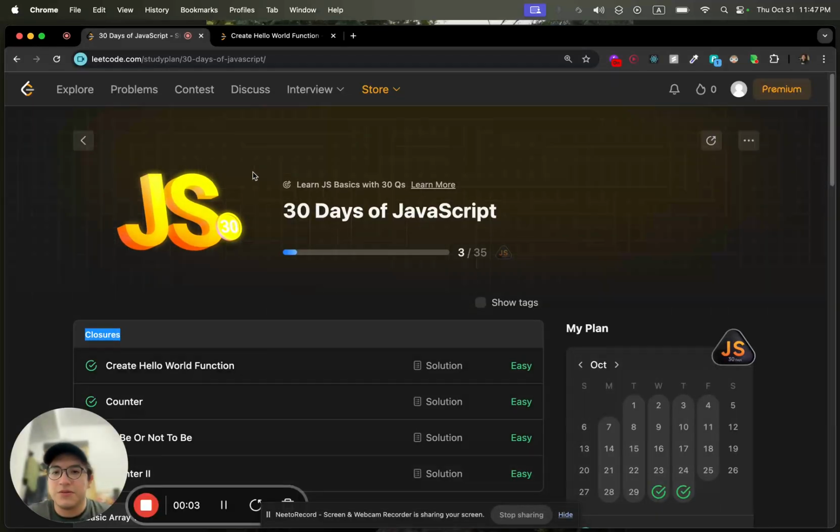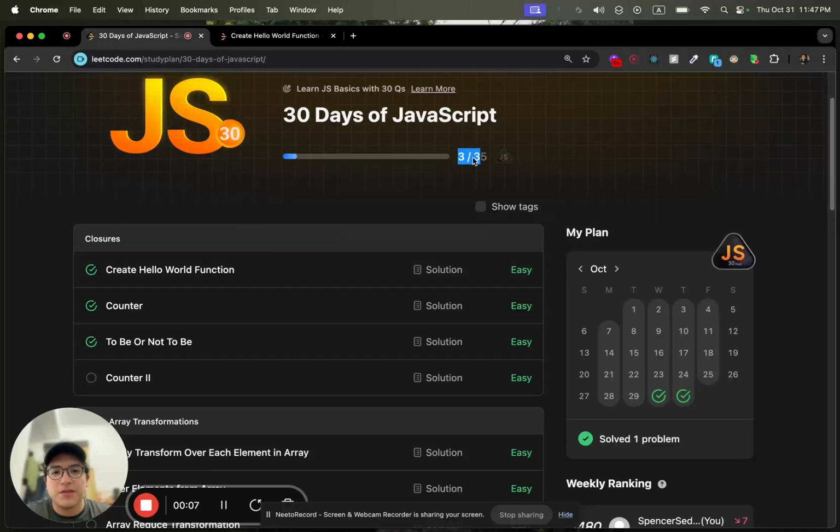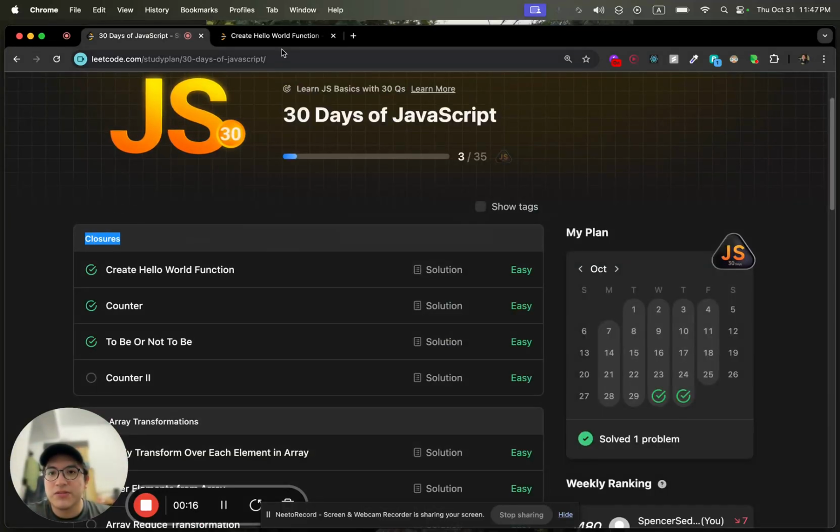Hi, so I'm trying to do this 30 days of JavaScript. I've done 3 of 35. The first one is create hello world function. It's actually very straightforward. And let's remember that these are all closures.